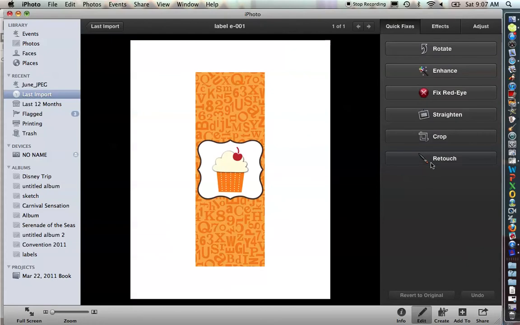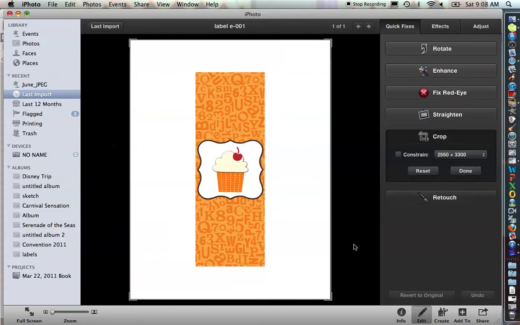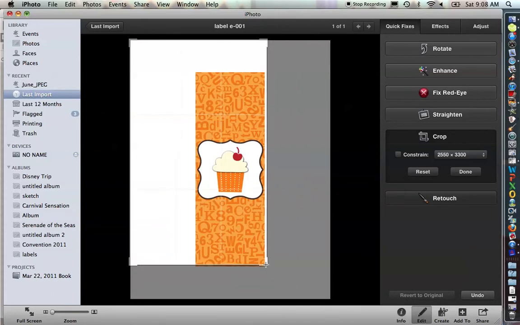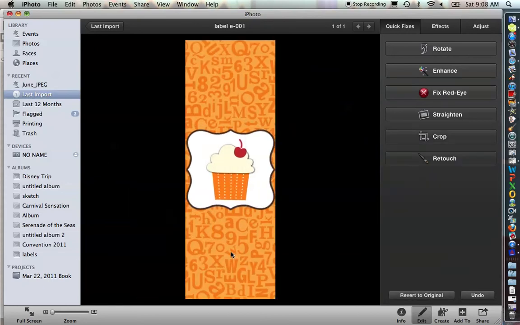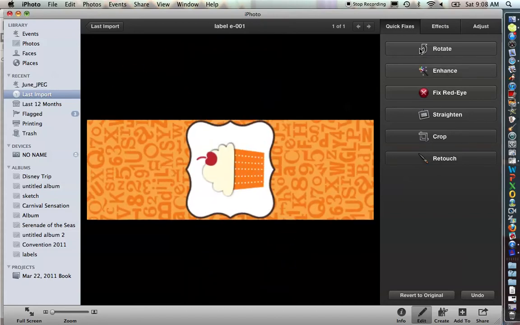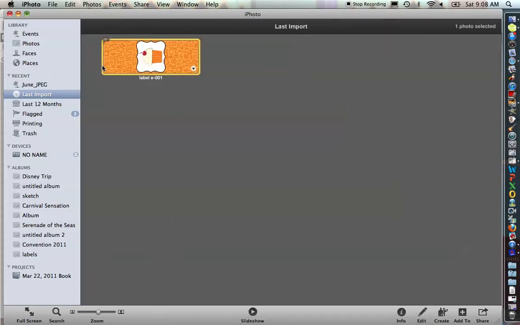I'm going to edit and crop. Grab this corner. There's one side and the other. Okay. So now that I've cropped it, you see I'm just left with the image that I want, that's 3 by 8.5. I'm also going to rotate it because the labels print in landscape. There we go. So now I have the image all ready to be imported into a label.